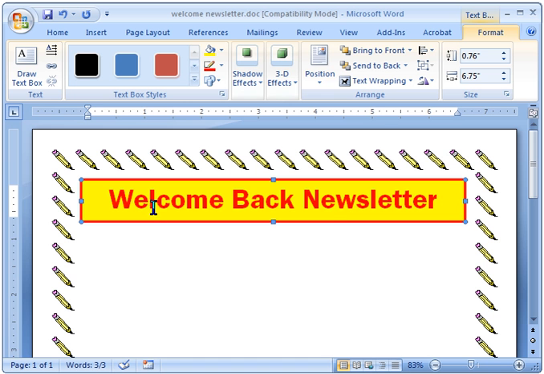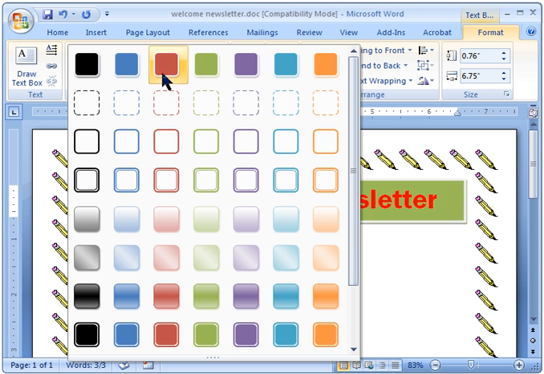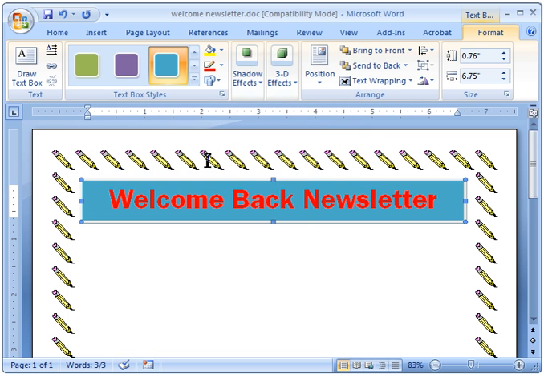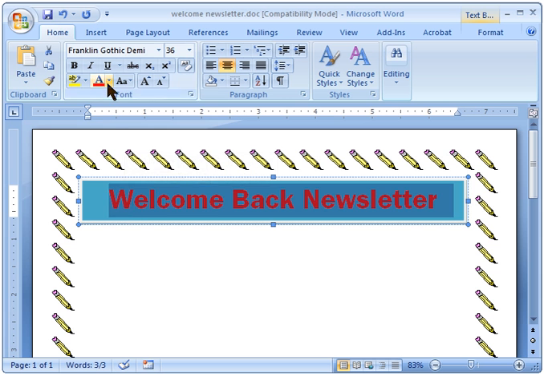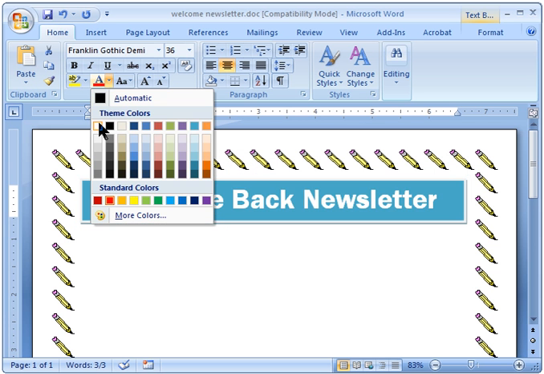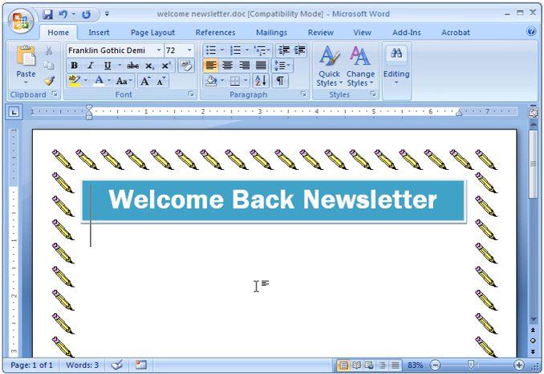Now sometimes you want to do this very quickly. You may notice over here in the text box styles, I actually have some preset styles, and again you'll see a live preview. It gives you a color fill, and it gives you a border. Now I think I want to change the color of the text. So again, I can go back to Home. I'm going to highlight the text and change the color of the text.